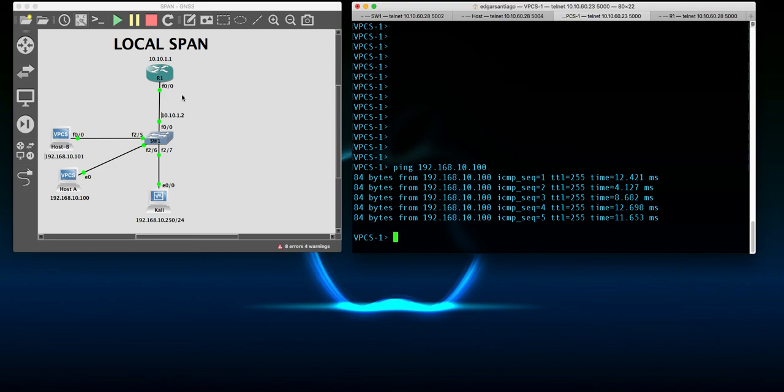Well, this is all for now, and in another video we are going to work with VSPAN, or remote SPAN, which is the same, but we add more switches, and the source hosts that we want to capture traffic from are not in the same switch as the packet analyzer is.